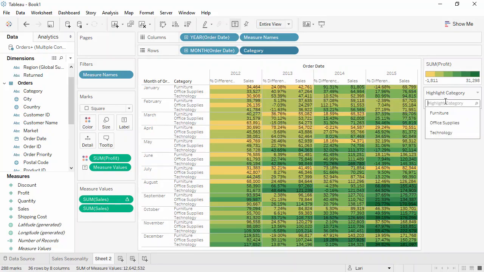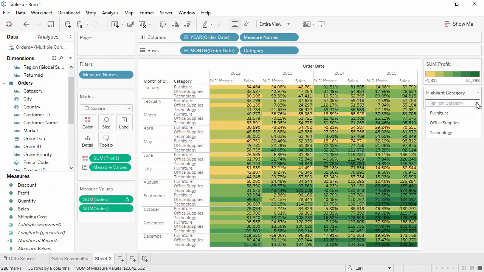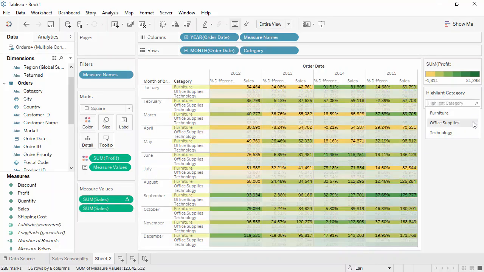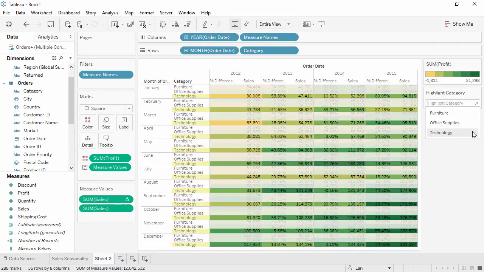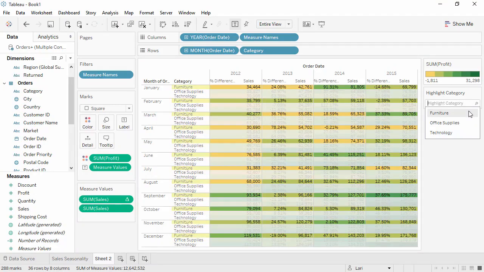If we select office supplies, we can see that the fall of 2015 is dark green, so our profits for these months are going strong. Great! Hovering over these categories in the highlighter, we can quickly see that although our fall profits are doing well in technology and office supplies, furniture doesn't have that same dark green upswing in profit.